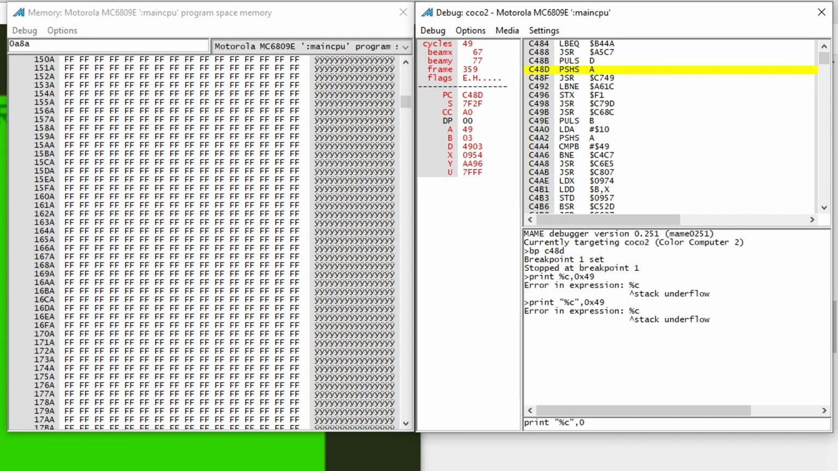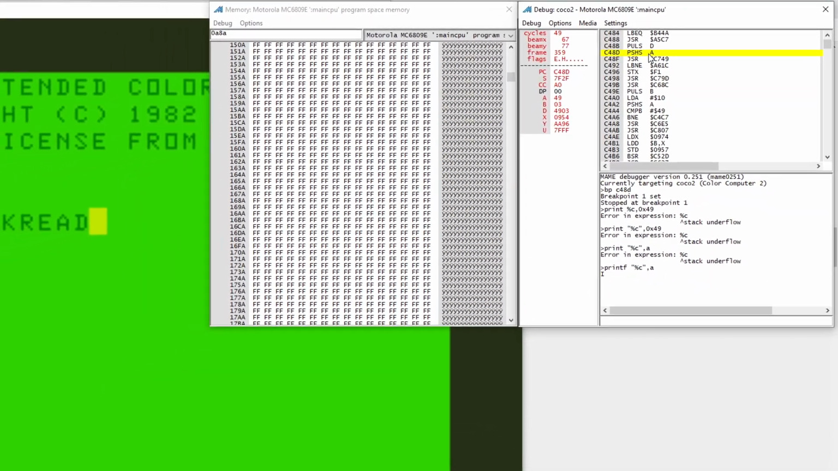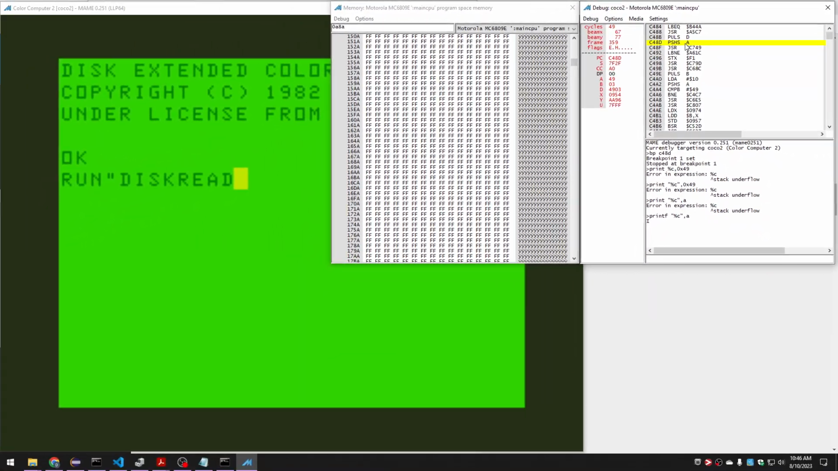Maybe I should just use the register name. Oh, I'm being stupid. Printf. There we go. There's my 1. Okay, so we're opening as input. So the file number should be in the B register, and I see the file number that they're opening is 3. Wait a minute. I'm not actually looking at my call to open the file. I'm looking at the system's call to actually load the disk BASIC file.